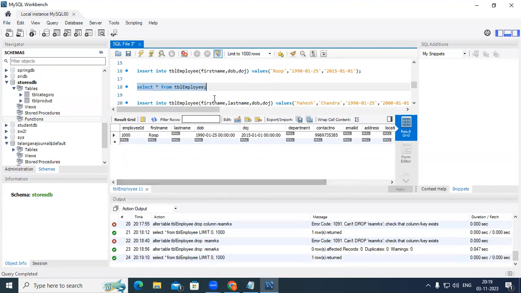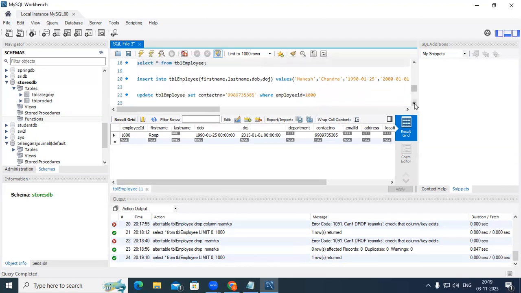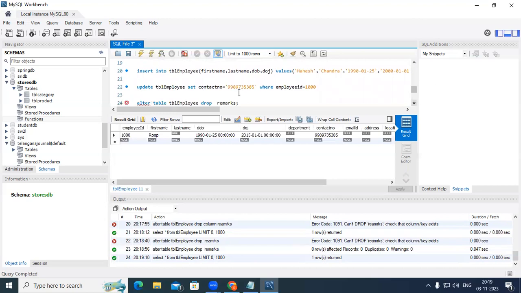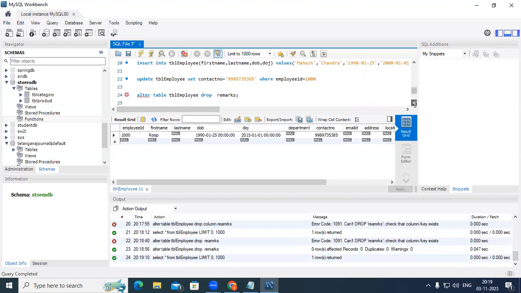So in this way, we have removed a column using the alter statement. Alter and drop we are using. Drop is used to remove the object, and alter is what table you are going to be modifying, and from that you are removing a column. Similarly, earlier we added a new column, remarks. Even we modified the auto increment. So like this, you can perform different types of DDL as well as DML commands.